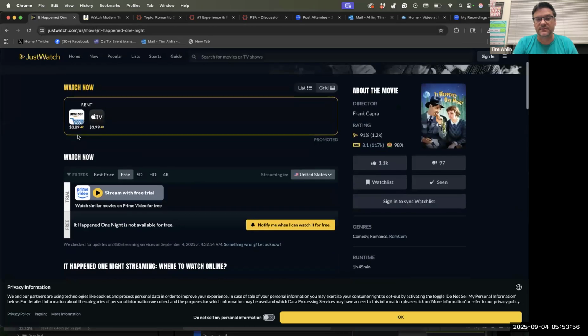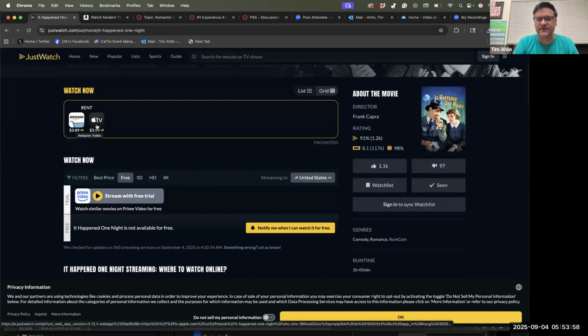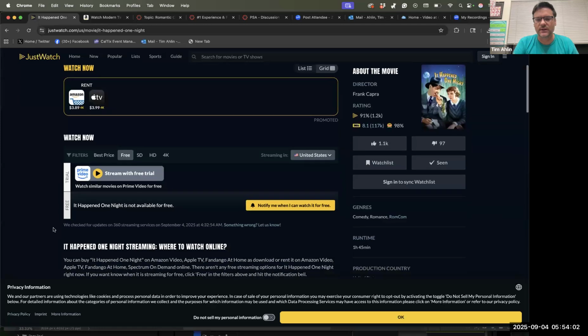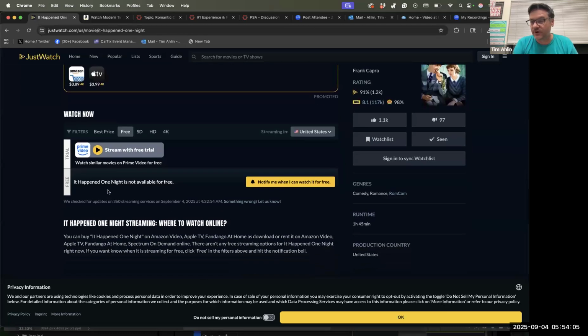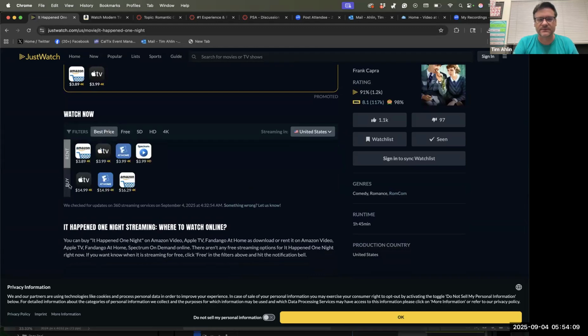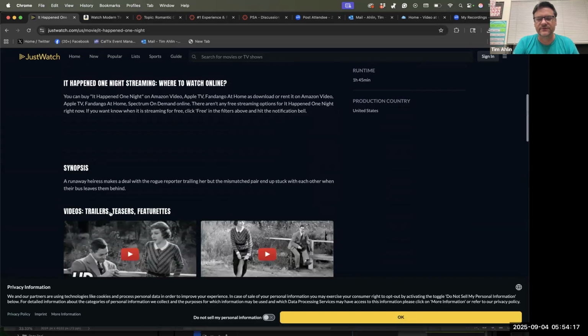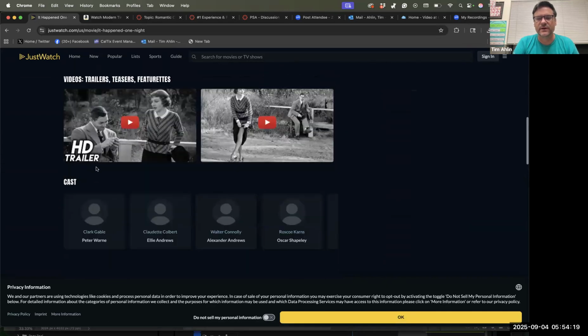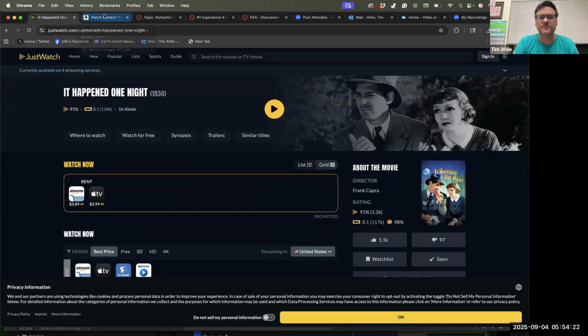And that's going to tell me that I can only rent it on Amazon or elsewhere. It is not streaming for free anywhere. Let's say best price. It also tells me which one's cheaper. If I rent it on Amazon, it's a couple cents cheaper. These are all great filters to work with. Here's some trailers I can watch.